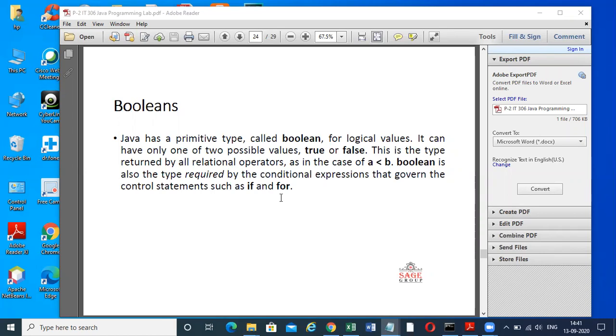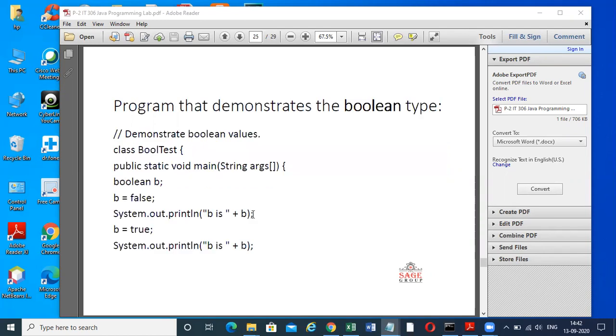So this is the Boolean. Java has implemented a primitive data type, the Boolean, for logical values. It can have only one of two possible values: one true, second false. This is the type returned by all relational operators, as in the case of a less than b. Boolean is also the type required by the conditional expressions that govern the control statements such as if and for.